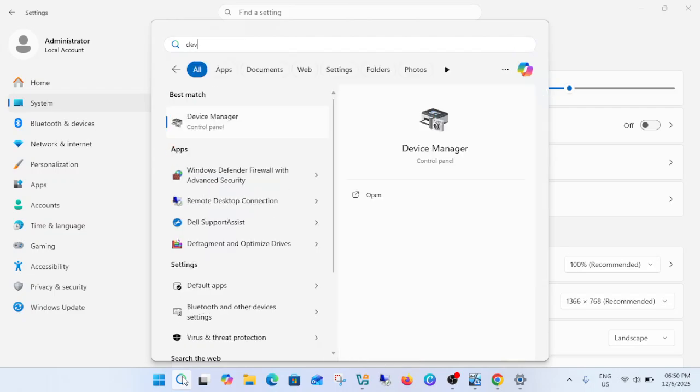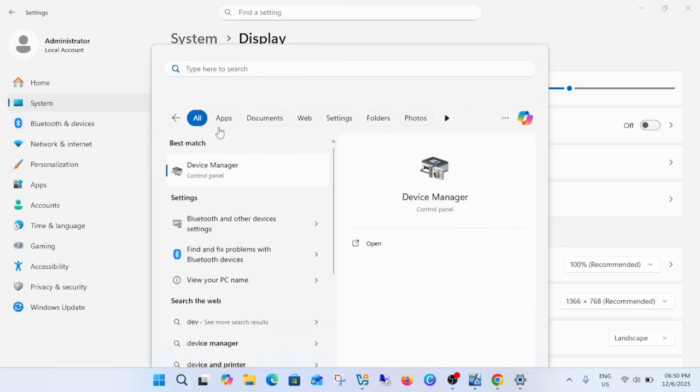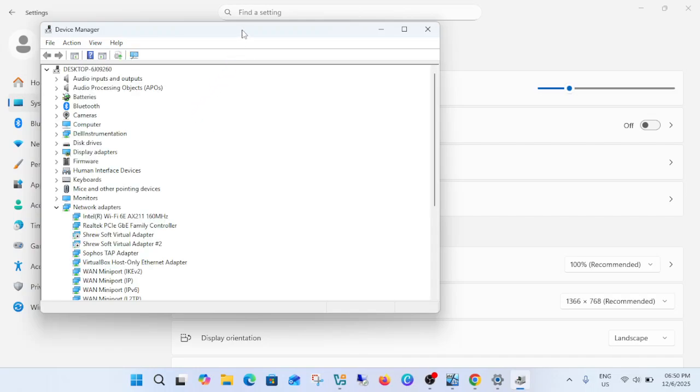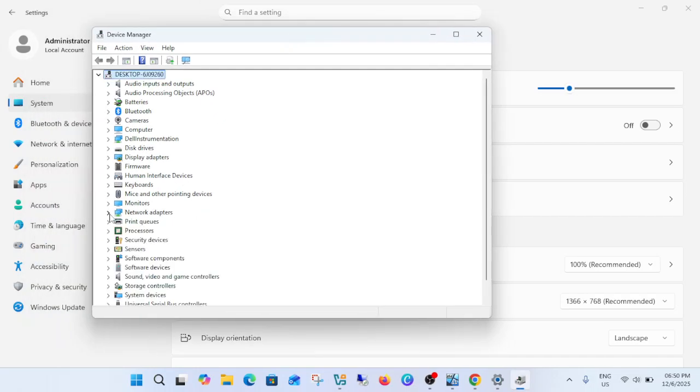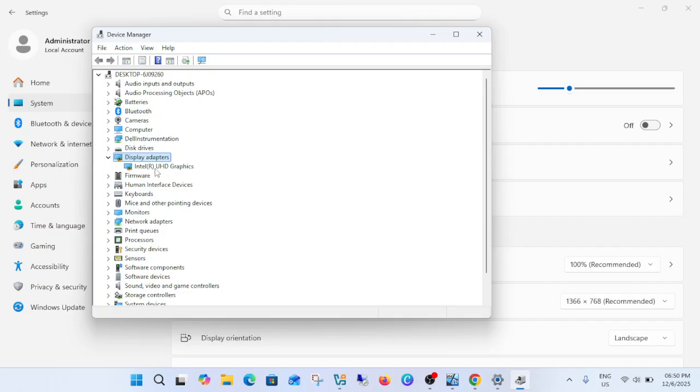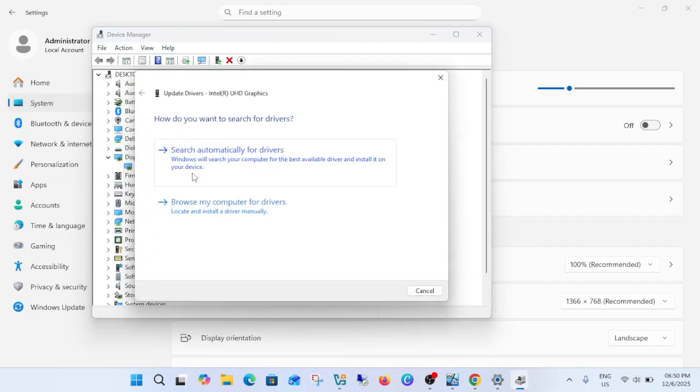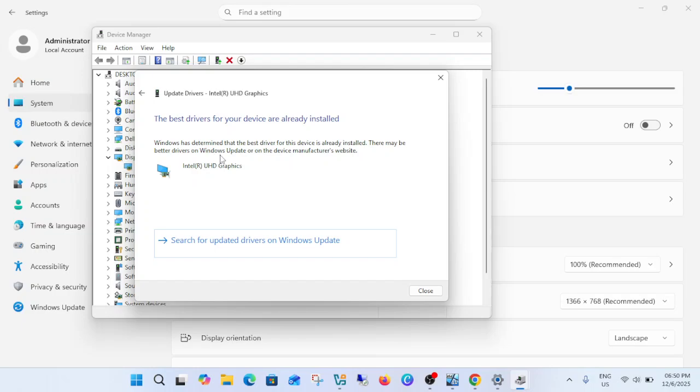Simply type here device manager, and once you type the device manager, you need to go to display adapter here. Expand the display adapter, and thereafter you should be able to see your graphic card driver. Here you need to right click on it, connect to internet, then choose the option update driver automatically, search automatically, and this will try to install the correct and latest driver on your Windows.